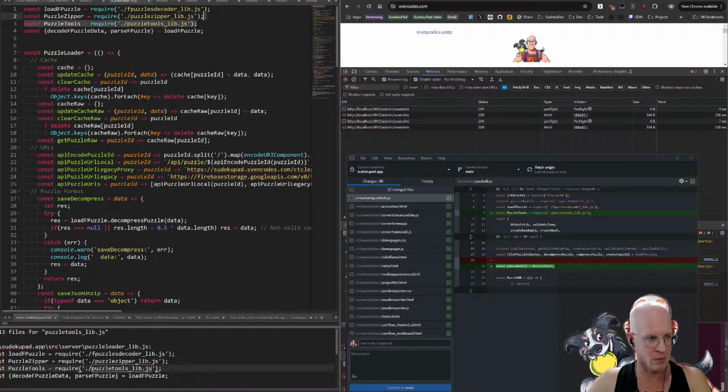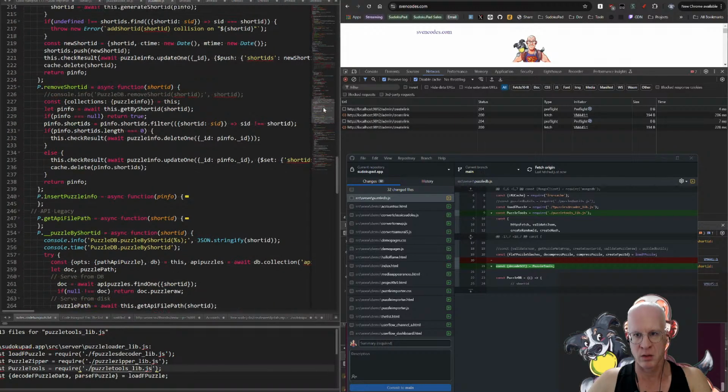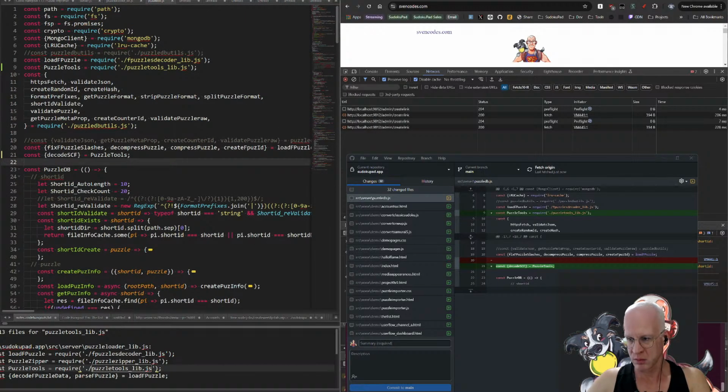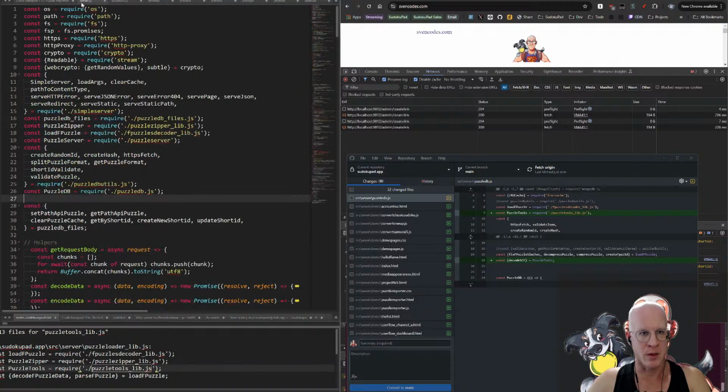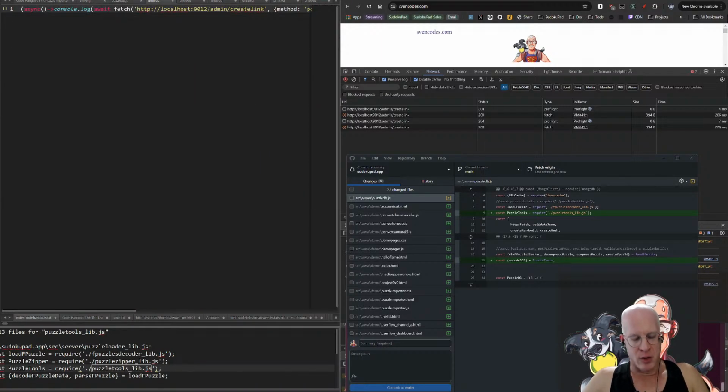PuzzleDB.js is what we're looking for. I removed an empty line and I added this. Let's not remove that empty line. Okay, I need that. All right. So now we need to compare this to the behavior with update.